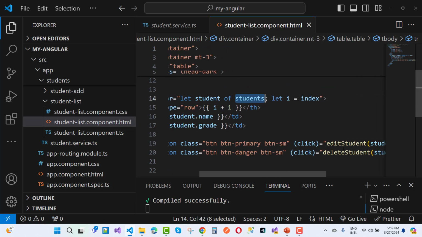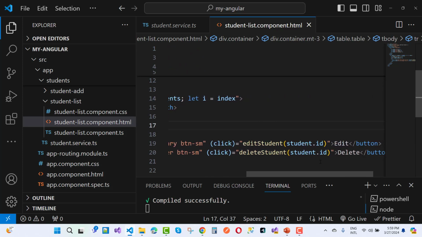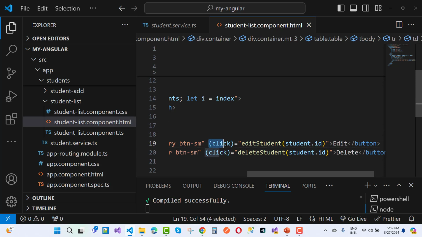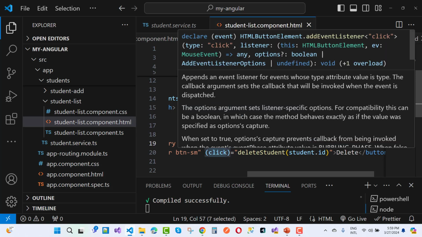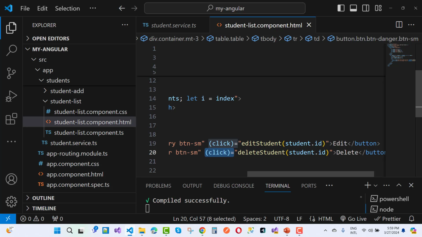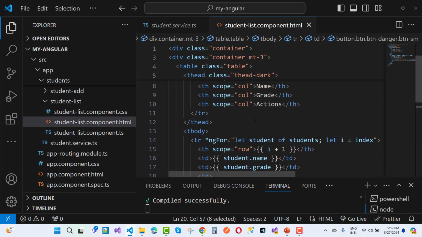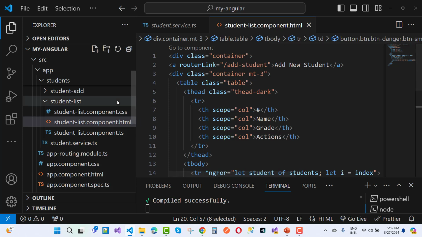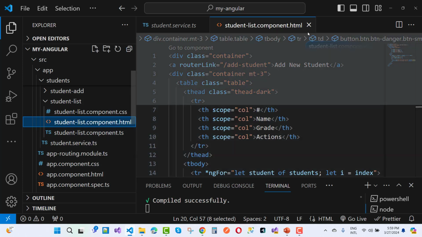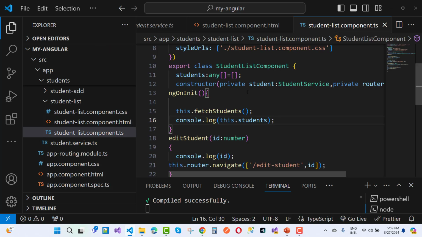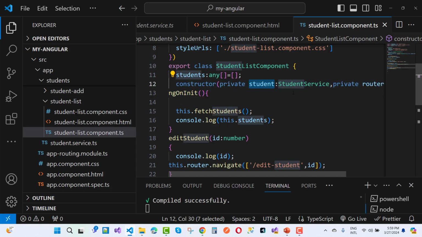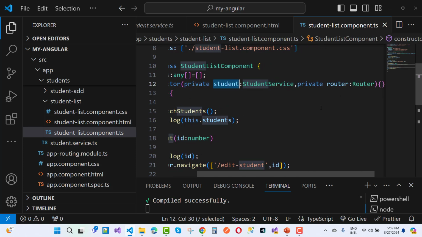Also we have two buttons, edit and delete. Both buttons have click event handling, and they call edit student and delete student with their student.id property. Now I want to show you the TypeScript file. In the TypeScript file, we have a constructor, and the constructor contains the student service, a type of service, and also a router to navigate to the next URL.